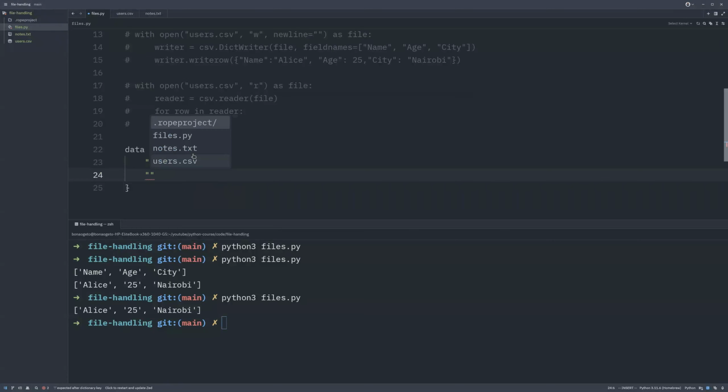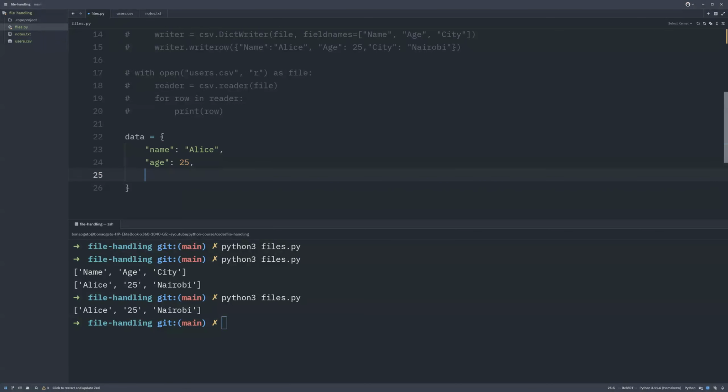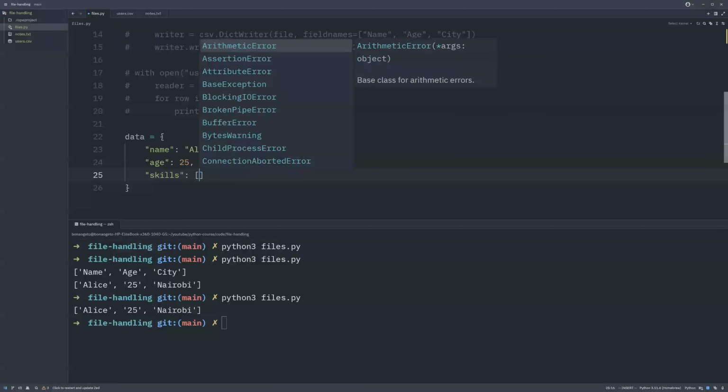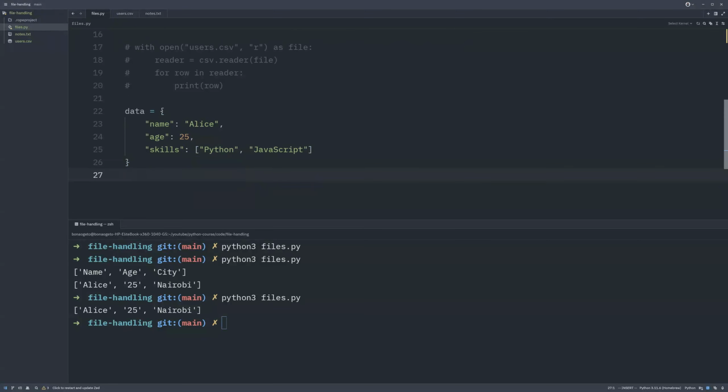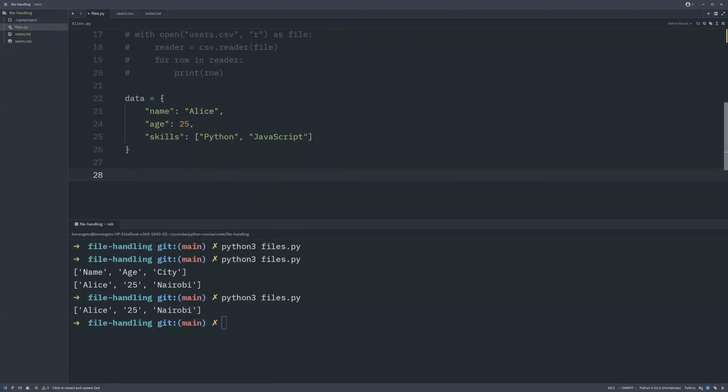Then you'll have age, maybe 25, and you can have the skills of this person. You can represent skills in the form of a list because there are multiple of them. Let's say this person can write Python, and they can also write JavaScript. If this is what you have as your data, then you can start writing JSON.